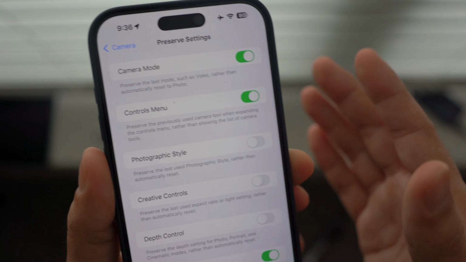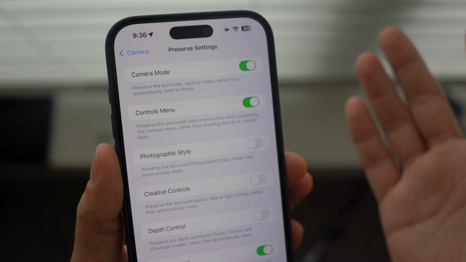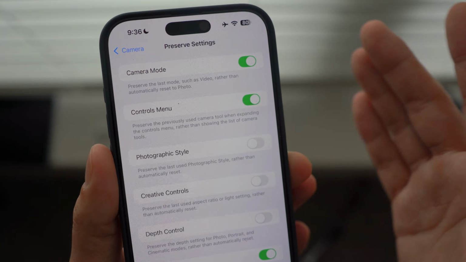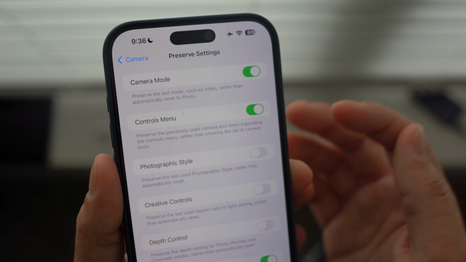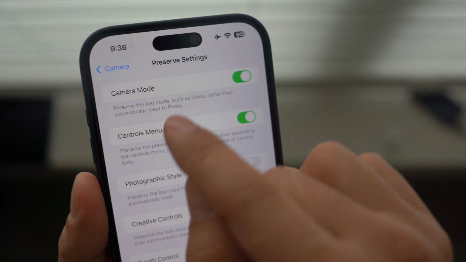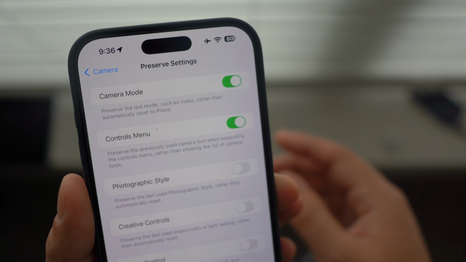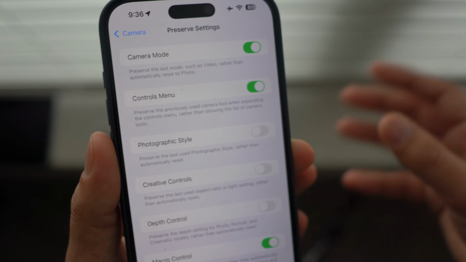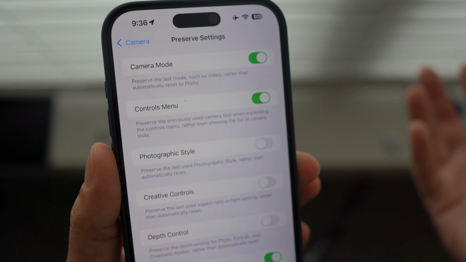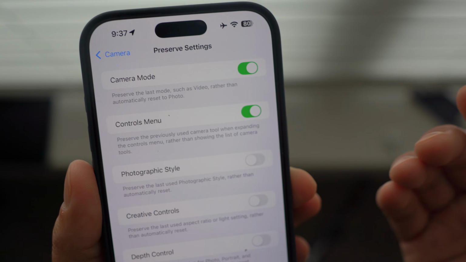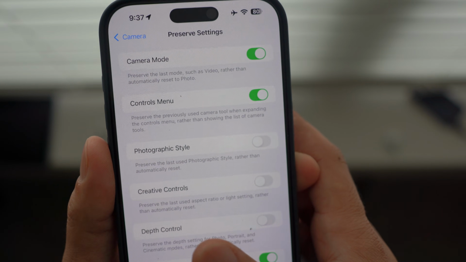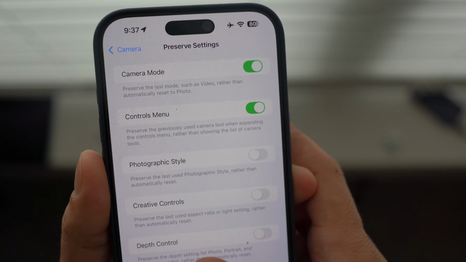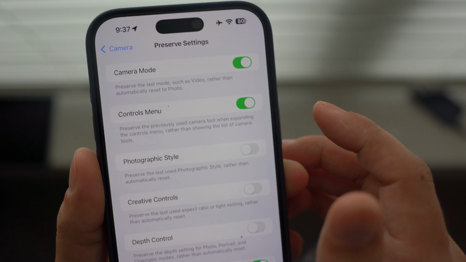Next up, we have preserve settings. These are based on your personal preferences. You can play around with this, but I'm going to quickly and briefly describe what it does. Camera mode basically preserves the last mode. If you were shooting video last time before you closed the app, that's what the app will open to when you open it again. Controls menu: you can preserve the previously used camera tool when expanding the controls menu rather than showing the list of camera tools. This is, again, personal preference. I like to leave it on.